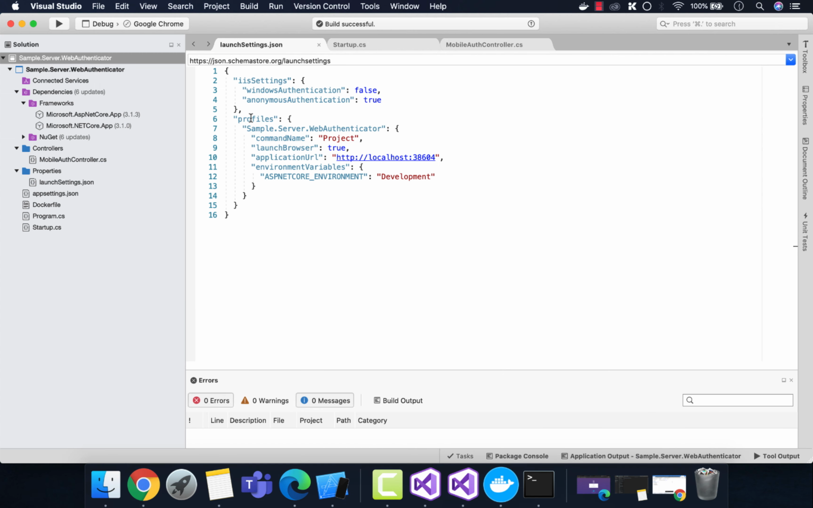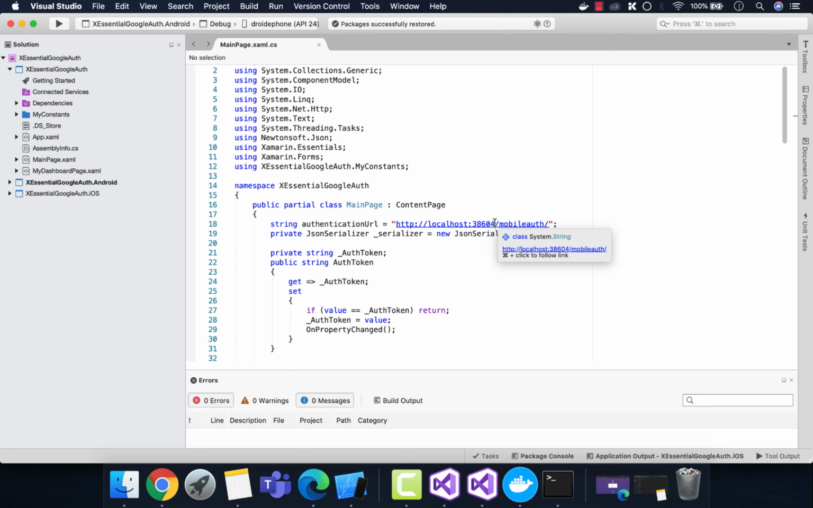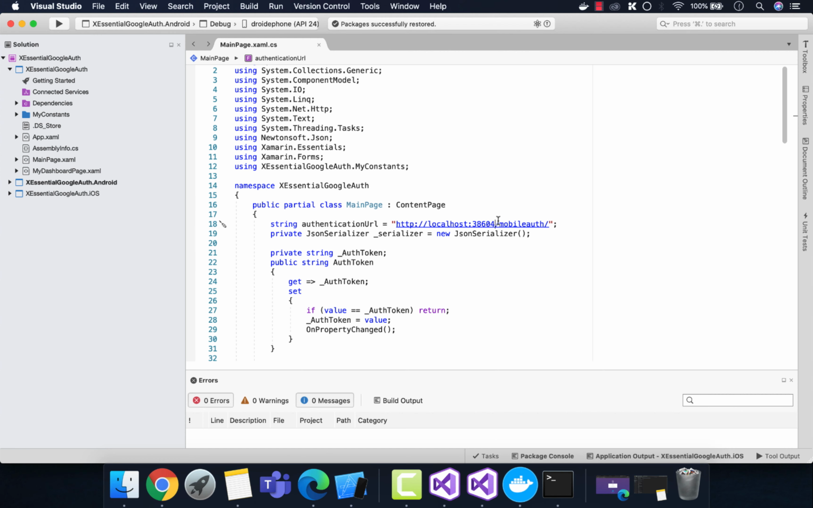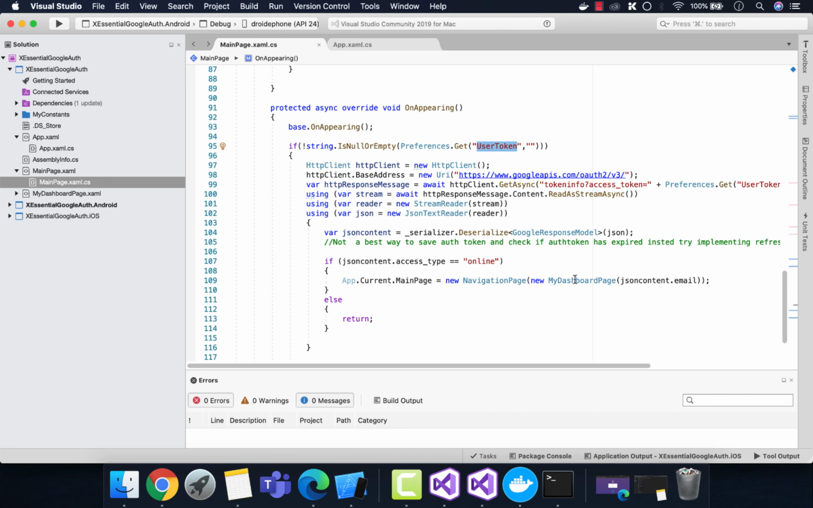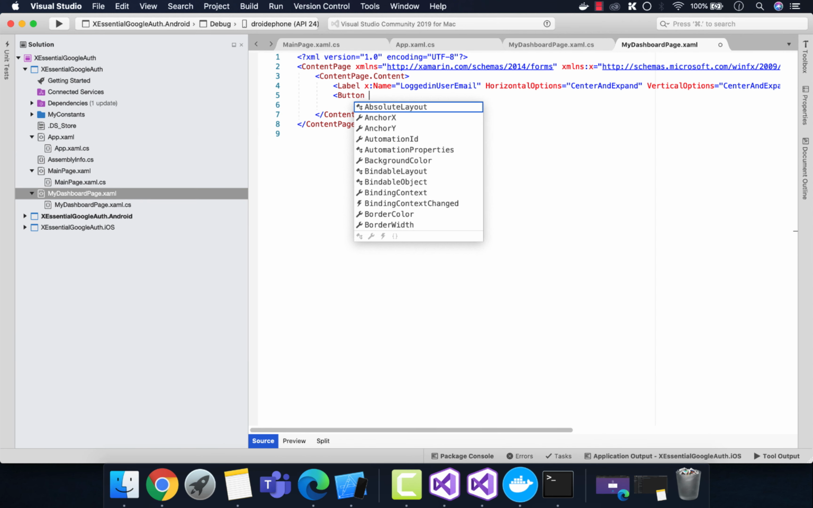Now click on save. Replace the authentication URL that we just generated. So I'm going to copy it and then paste it. That's all. So let me fast forward this video.